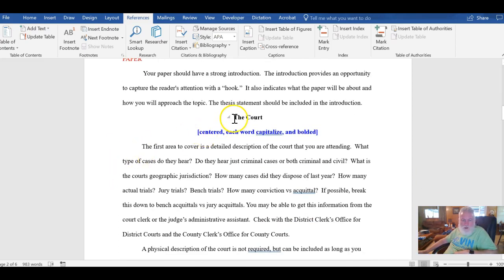Next, we're going to talk about the court. Again, you're going to have a heading right here that's going to say the court. You can put the court number if you want. This is the section where we're going to talk about the court itself. What is the jurisdiction of the court? Do they hear civil cases and criminal cases? Do they just hear criminal cases? Again, you need to go to a criminal case, not a civil case. So try to make sure you make it to a criminal case.